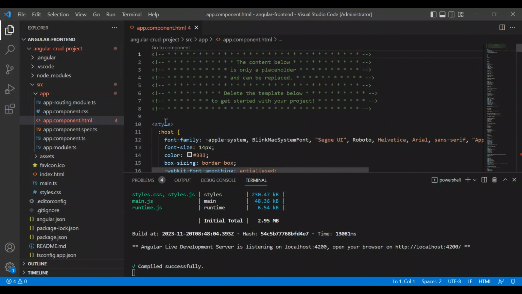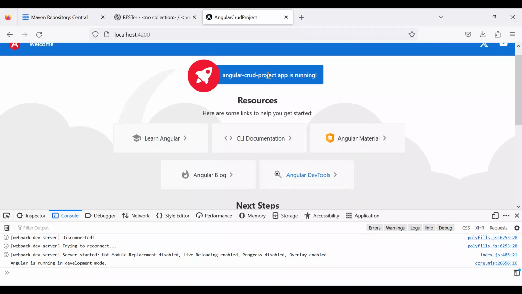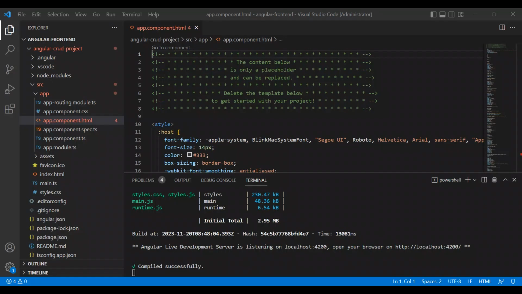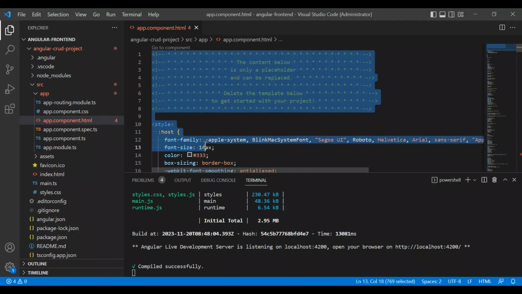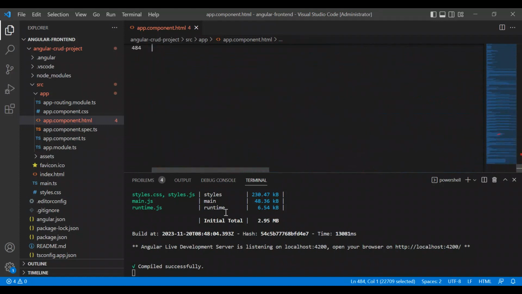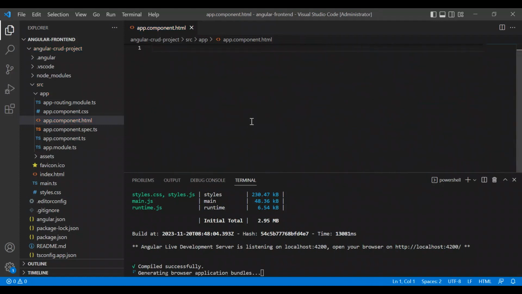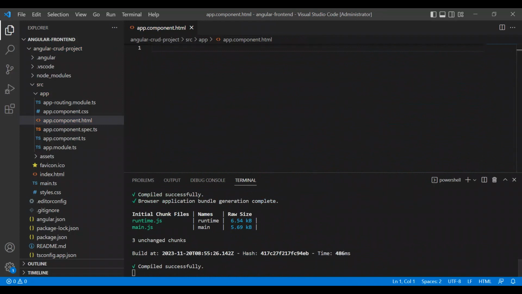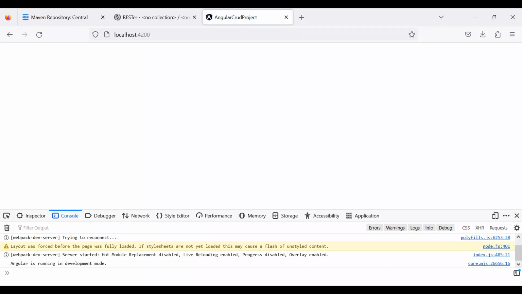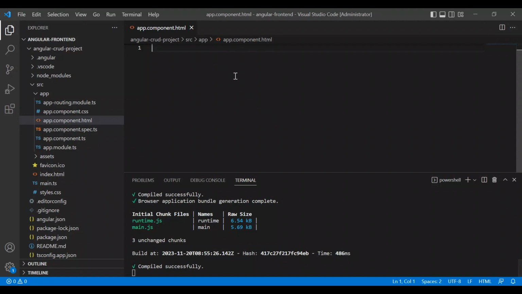and of course you have app component.html. This is a style HTML CSS code for this default Angular template. Now if we delete it, we don't actually need this default template by Angular. Let's delete it, let's save it, and if we go to the localhost 4200 again, we will find a blank page because we don't have any HTML code in our app component.html.